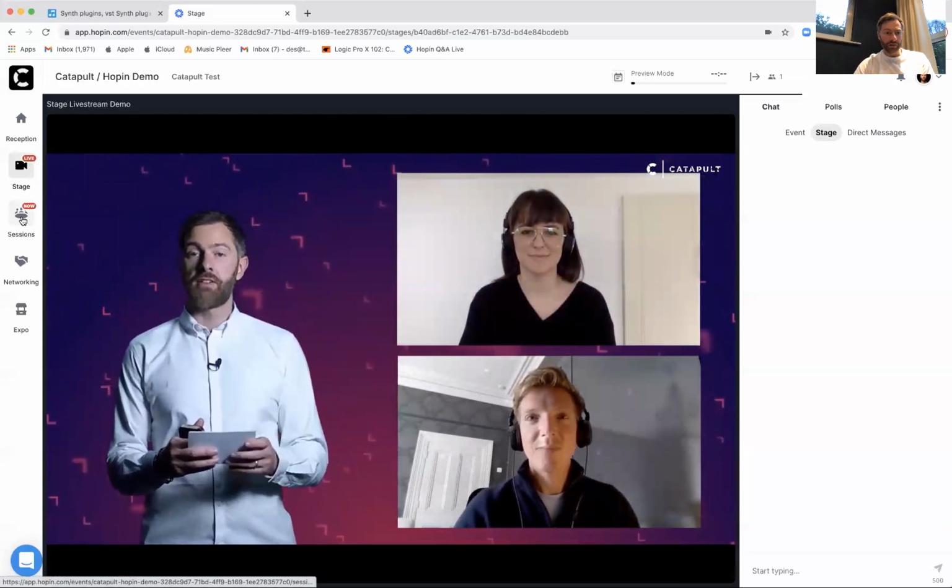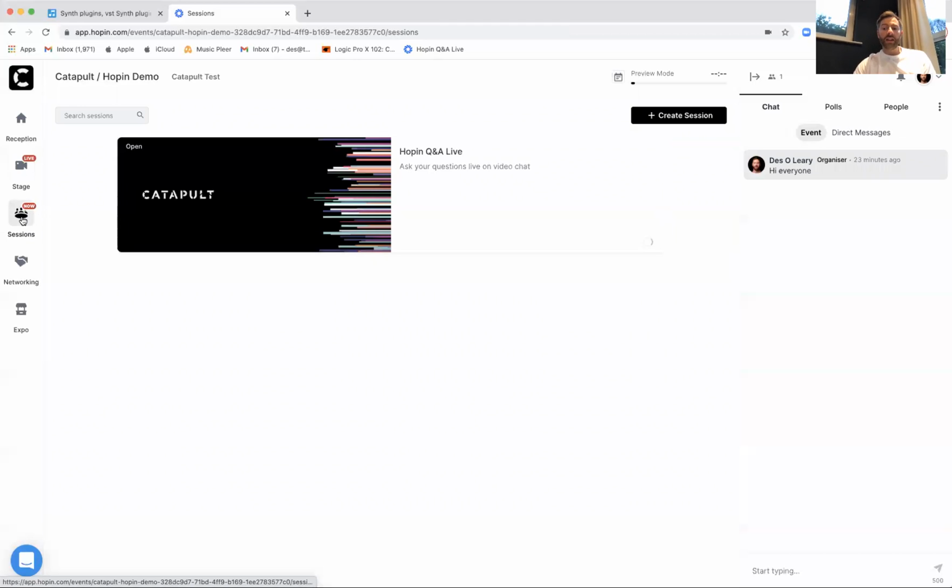I'm going to skip over to sessions for a minute. Think about sessions as the breakout room. So again, you walk into the venue, you go into the breakout rooms, and you can see the breakout room is a smaller version of the stage. So it can be much more collaborative. It can have lots of people on screen at one time. It can have a smaller stage happening.